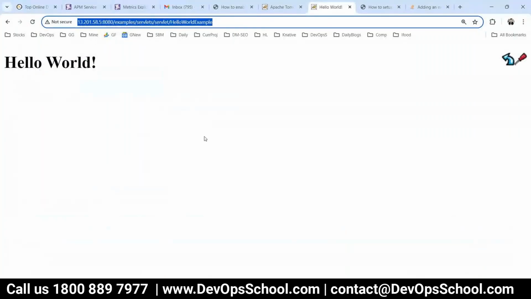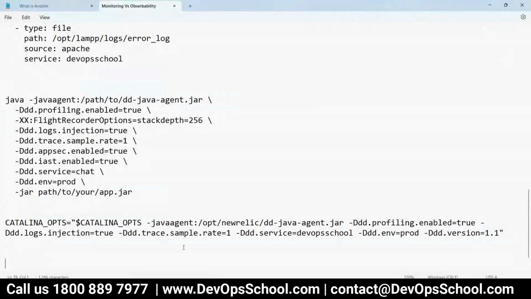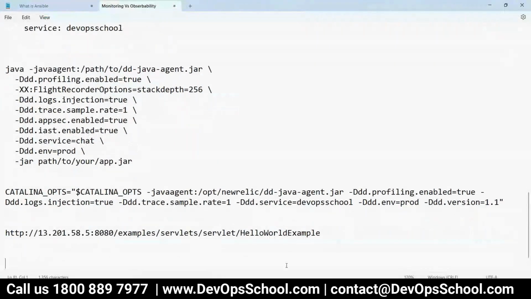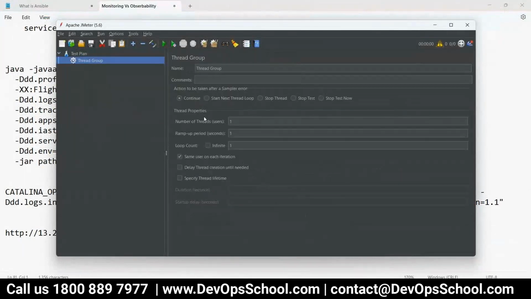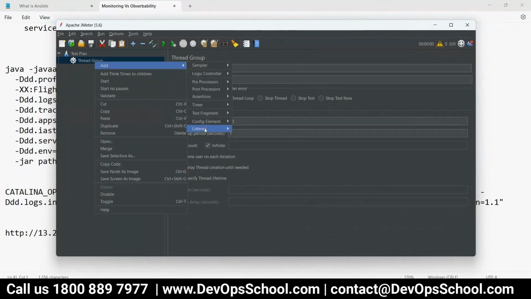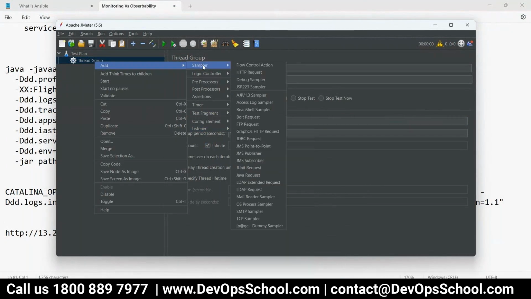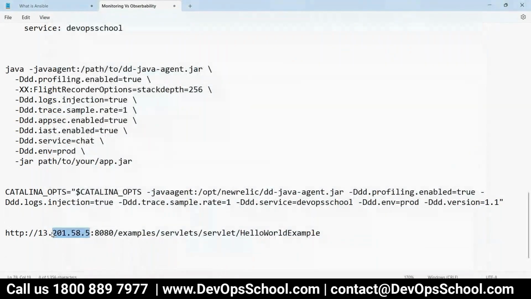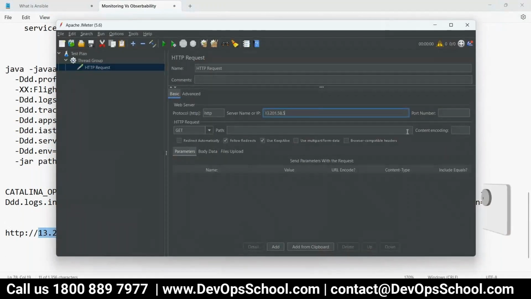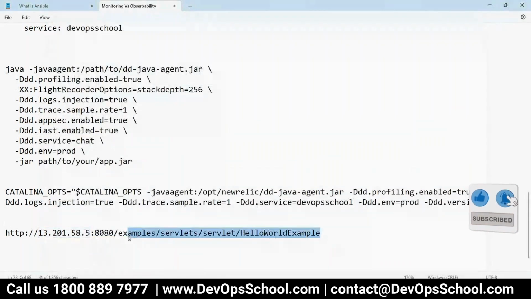For this application, I'm going to create a thread group. How many users do you want? Let's say 30 users, that's sufficient. Loop count infinite. And what is your listener? Sampler, HTTP. Now the IP address is this one, the port number is this one, and the URL pattern is this one.